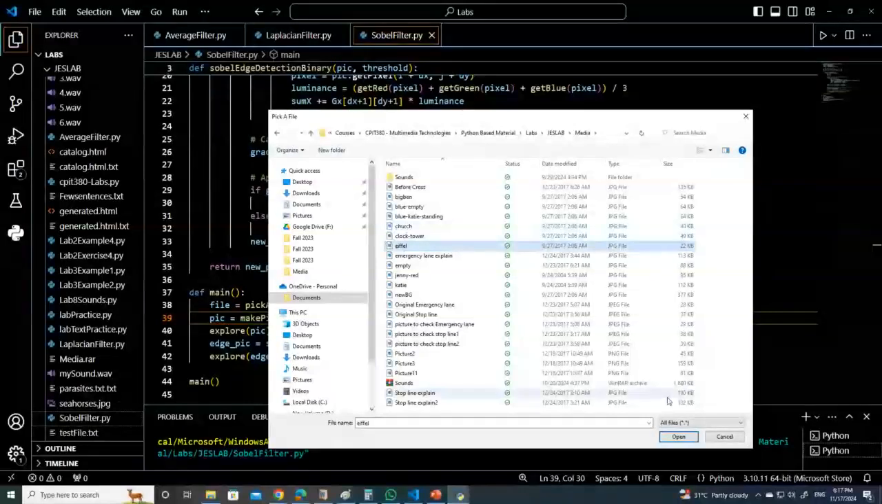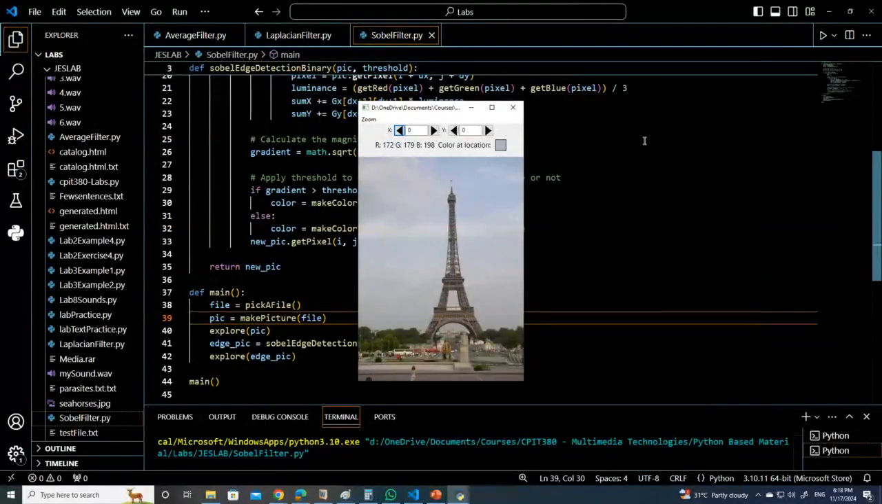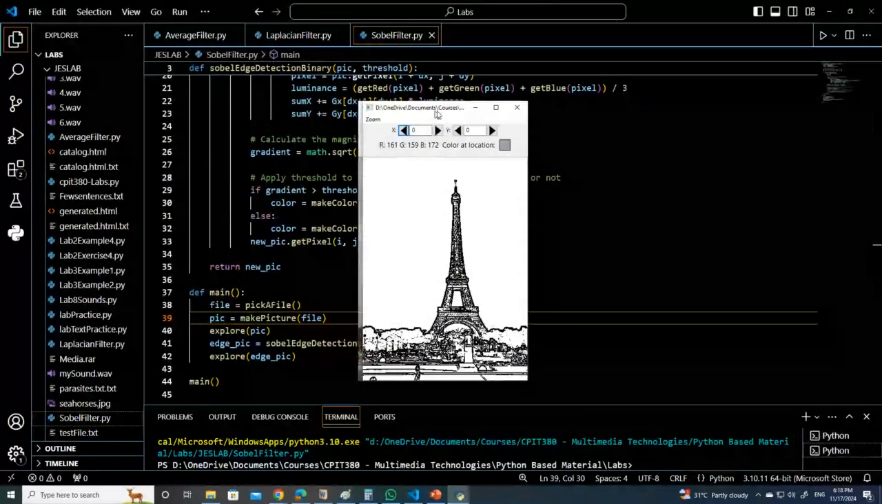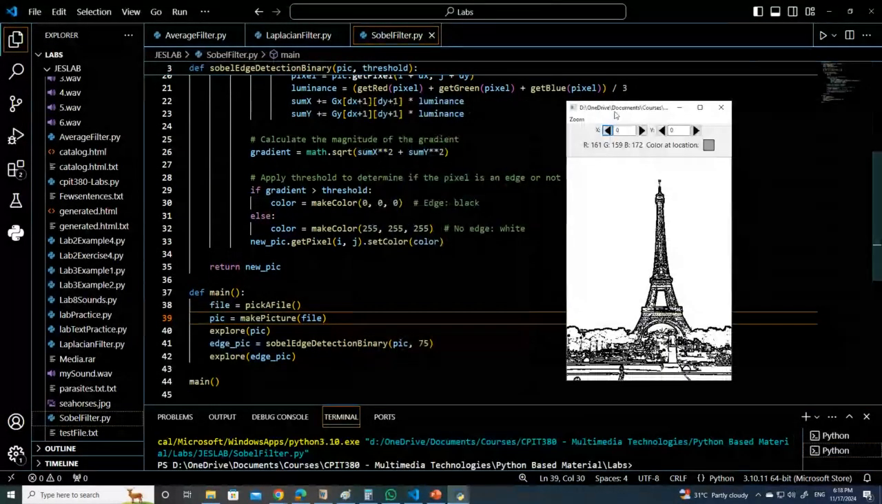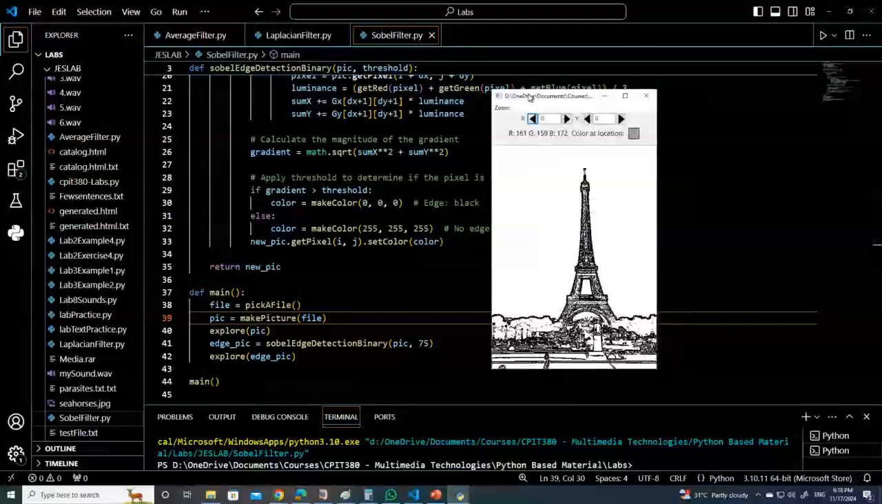Let's consider the same image so that we can compare with the Laplacian. That's the original, and yes, so that's the filter. And you see here the output, the threshold value is quite high, which we don't need.